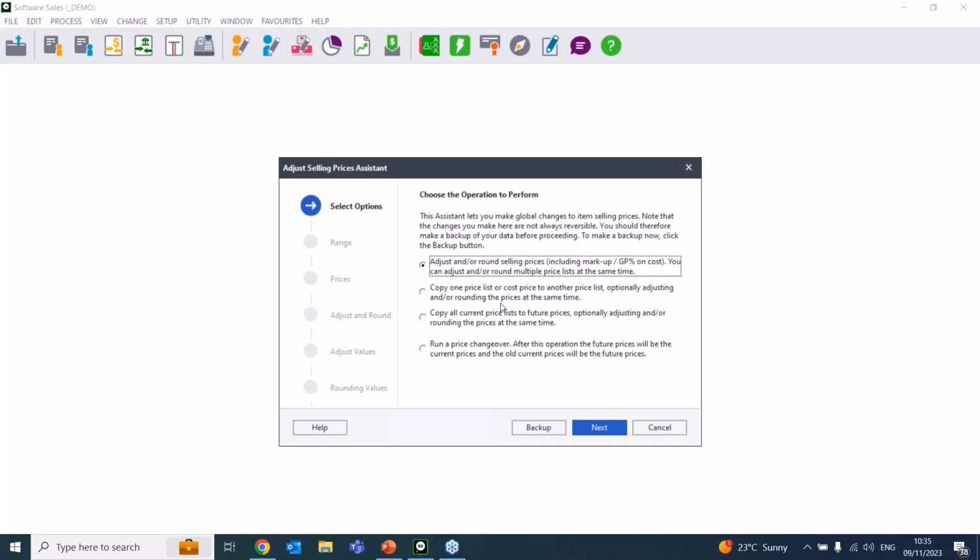So basically all that you're doing is you're going, listen here, actually, I just want you to copy the prices over, then copy all current price lists to future price lists and adjust them. This is how you can go and set your future price list. So again, you're going, hang on, we're coming to year end in March.